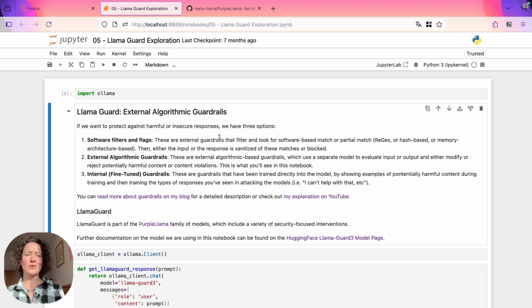If you are like, what are guardrails? Check out my previous video where I break down the 3 different types of guardrails. We have software filters, which basically are a kind of hard-coded, deterministic way of trying to find things that you want to block. Either you want to block them going into the model or coming out of the model, and then you could serve a canned response or something like this.